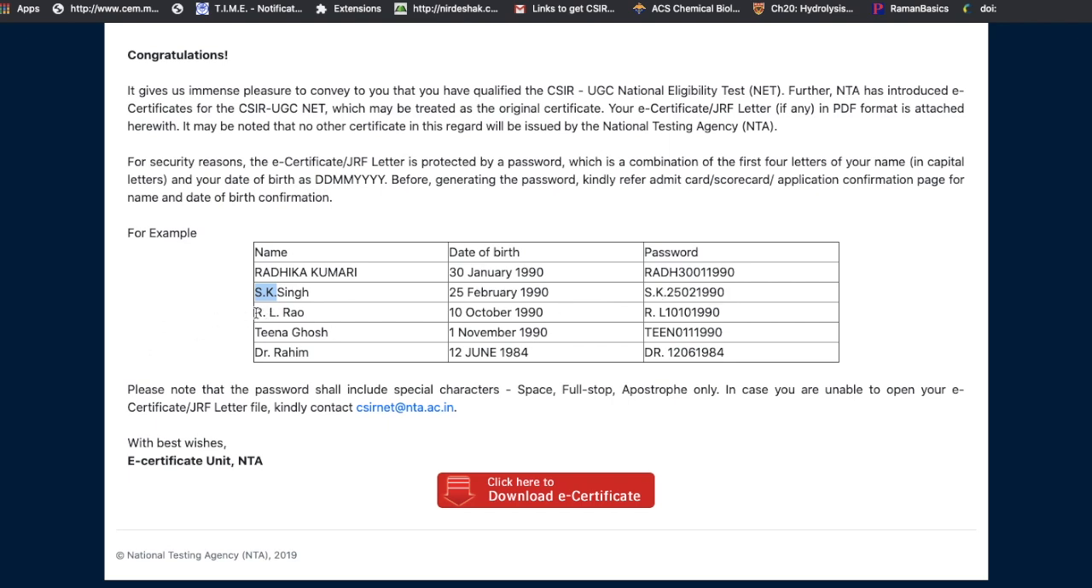Let's say you have written the name in this way, that is, you have written in the form of spaces. So in that case, space will also be considered as one of the letters. Okay, so R will be the first letter, dot will be the second one, space will be the third one, and L would be the fourth letter. So that's how it will be. And the password will be followed by the date of birth now. And this is the easiest one.